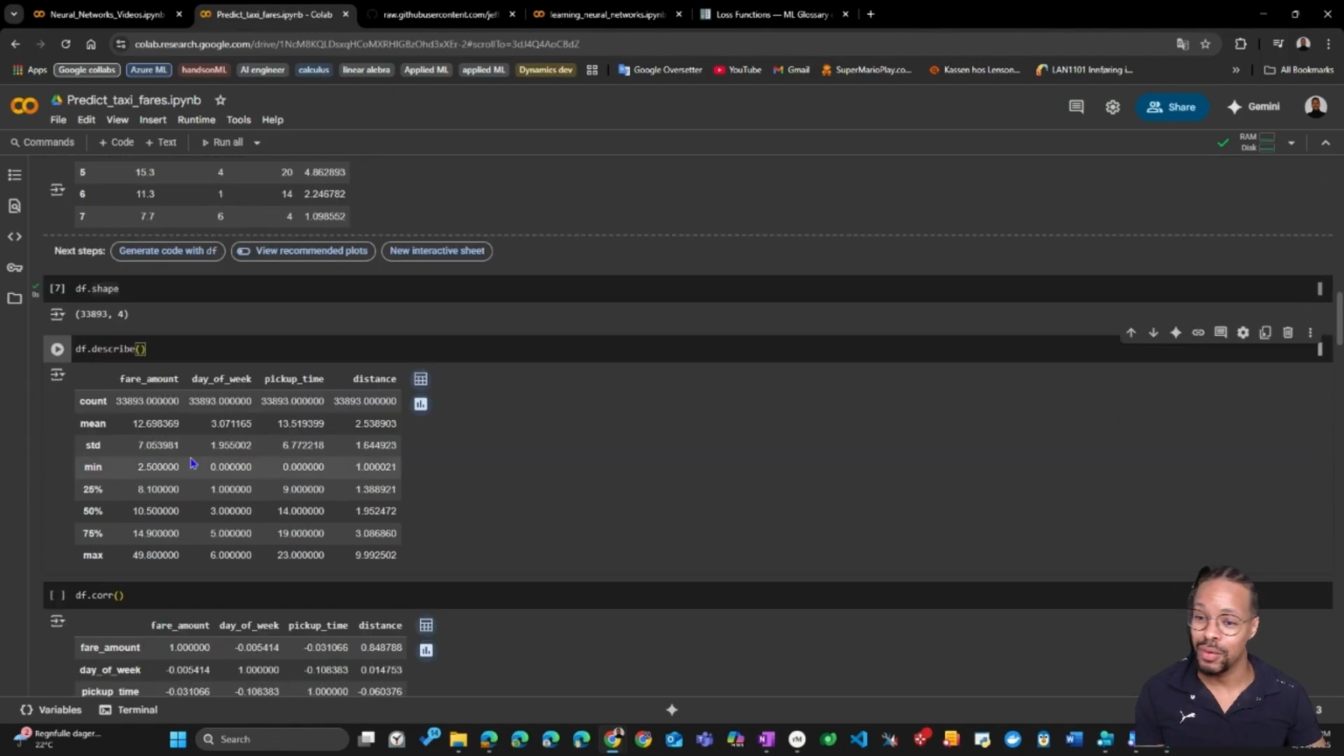And another really good function is the data frame describe, and this will describe all the mean, the standard deviation, the minimum, the maximum in all the different columns. And the count makes sense because these are the rows. And as you can see here, the maximum is 49 for the fair, and the minimum is 2.5. So that's it for here.